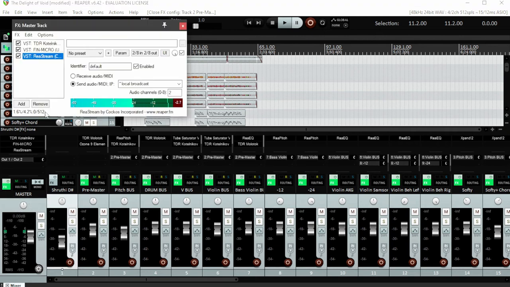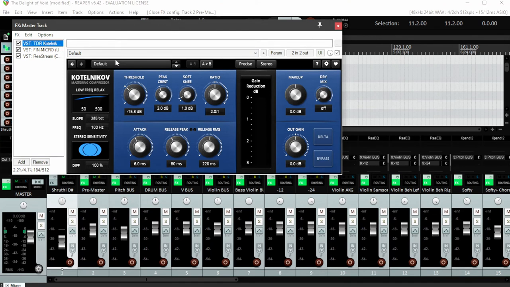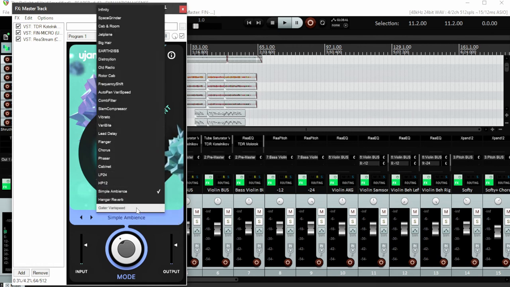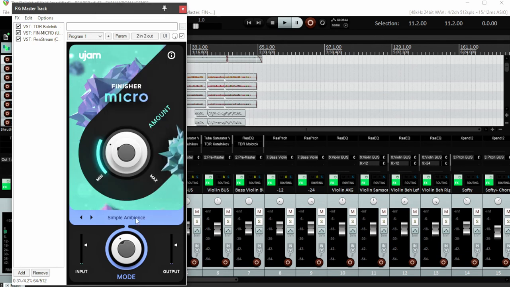So this is the master track. The master track has this TDR Kotelnikov. As I told, this is one of the best compressors, which is free, and it gives you a good bright tone, and also you have good controls over the gain. And we have Fin Micro. This is actually an ambience plugin. It is just giving you a slight amount, of course you can adjust the amount. It gives you a reverb and delay based on the mode you select. The modes are a variety of them. I've used simple ambience, of course, trial and error, whatever mode you want.